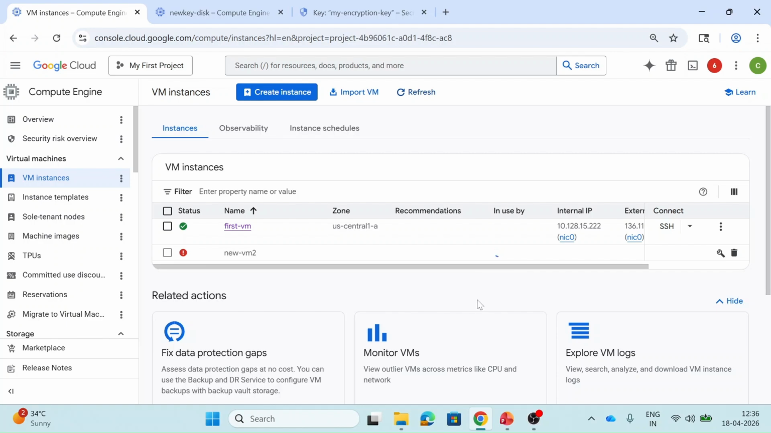That's all from this video. We have covered most of the things: how to create a CMEK, how to create a disk, snapshot, and image, how to attach, what will happen if you disable the key, how to rotate the key, all that.